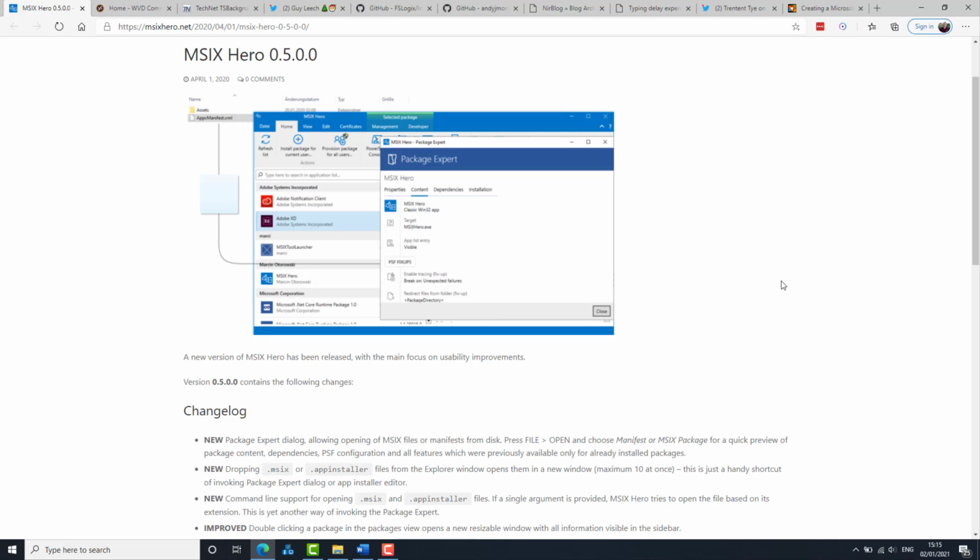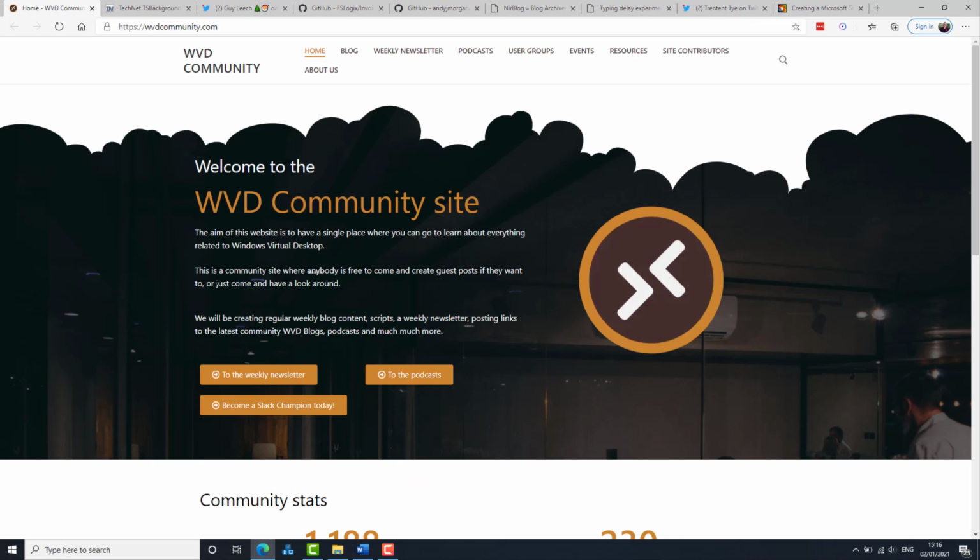Along with Master Packager, MSIX Hero is one of my go-to tools this year. And with Microsoft's technologies and kind of a play into app attach, Windows Virtual Desktop had a really big year this year. And my buddy Neil created the WVD Community, which you can find at wvdcommunity.com.